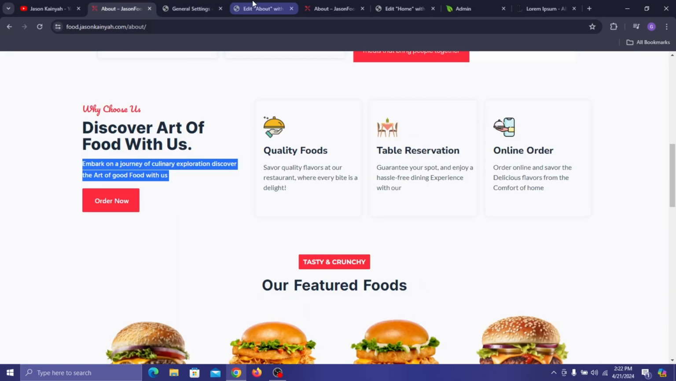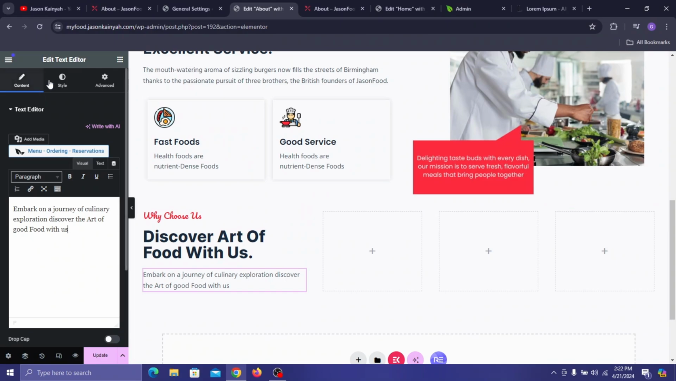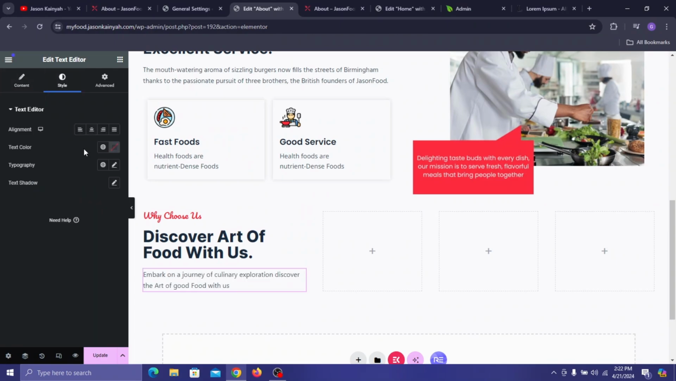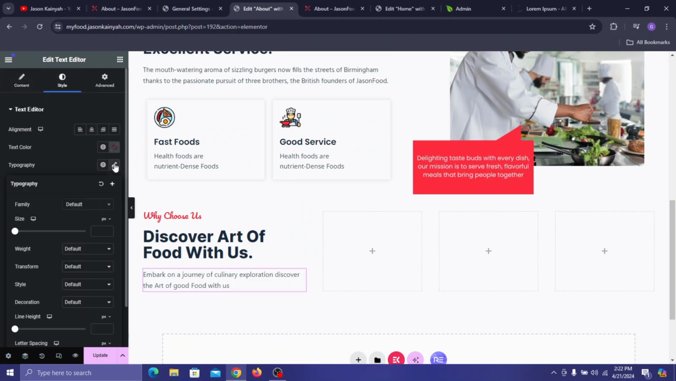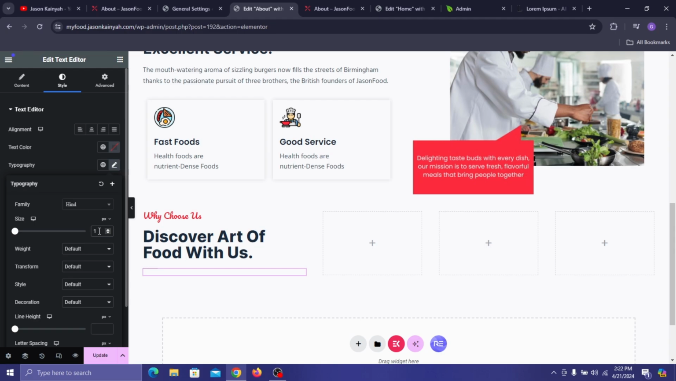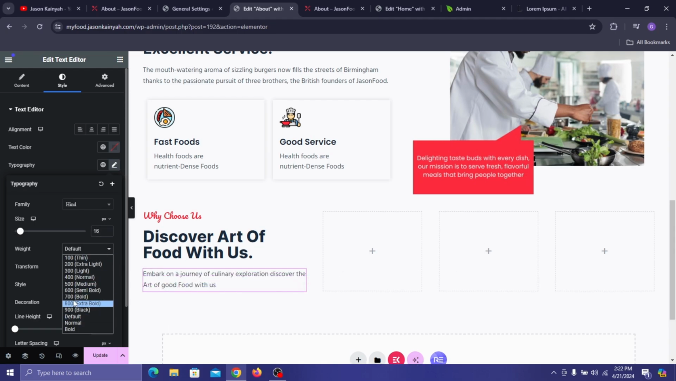Where does the text break? At this "cover". Okay, good. Now I'll go to style, then go to typography. Okay, then go to family, and we'll change it to, and then we'll change the size to 16, then we'll change the weight to 500.